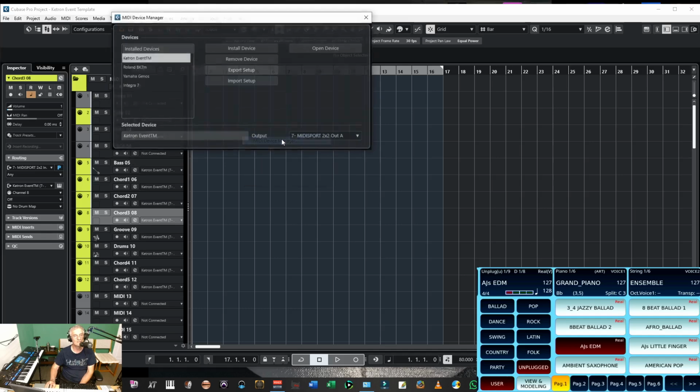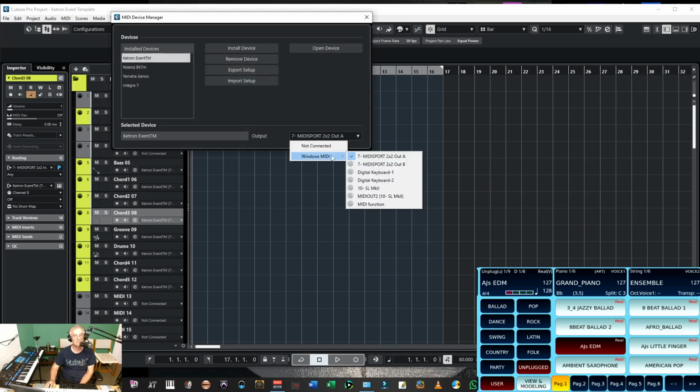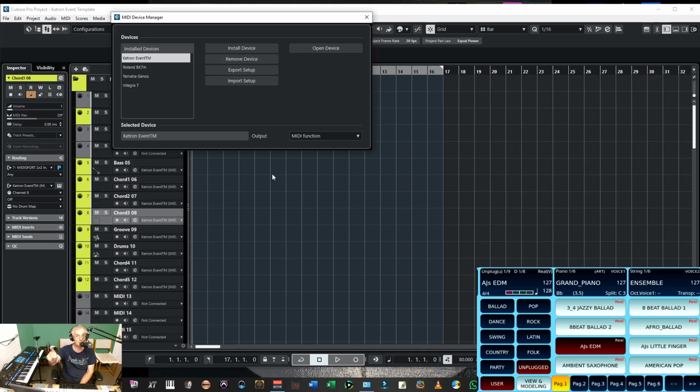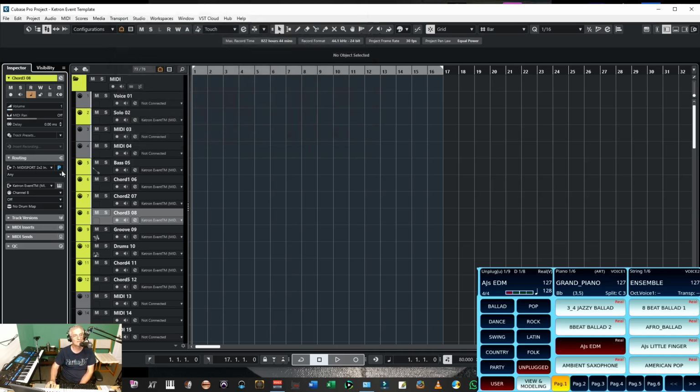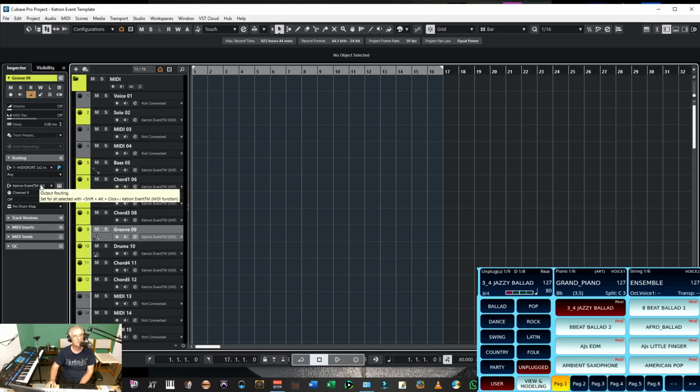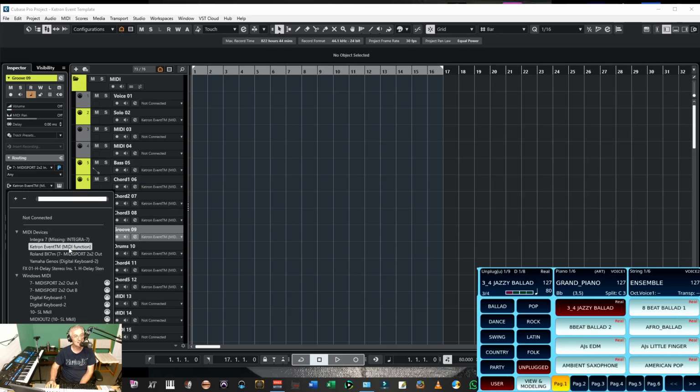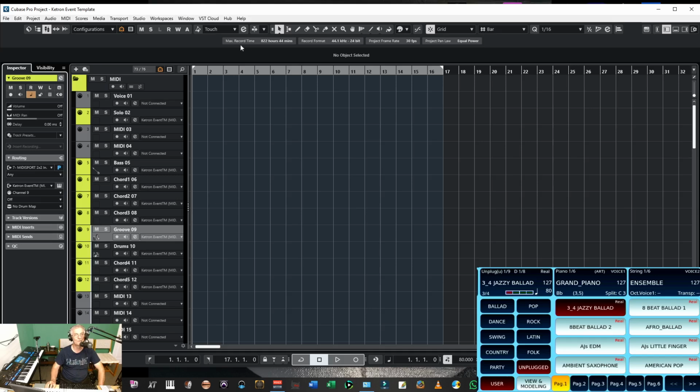It says MIDI port. But if I change it here, I will show you more options. If I go to MIDI device manager and change everything to MIDI function, there is my Ketron USB connection now, not MIDI cable, USB connection. Now if I exit here and go to any of those tracks, Ketron event, it says MIDI function. So that is an excellent thing if you are dealing with a MIDI template.